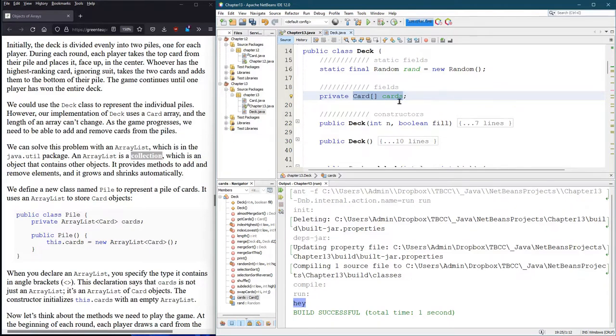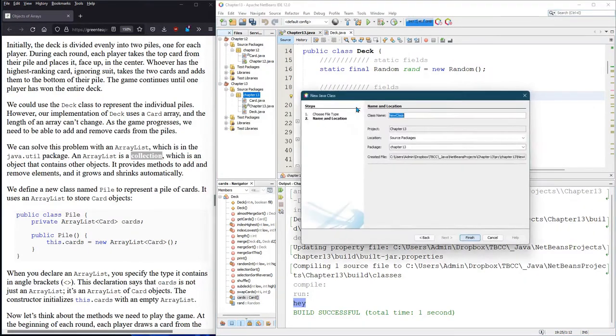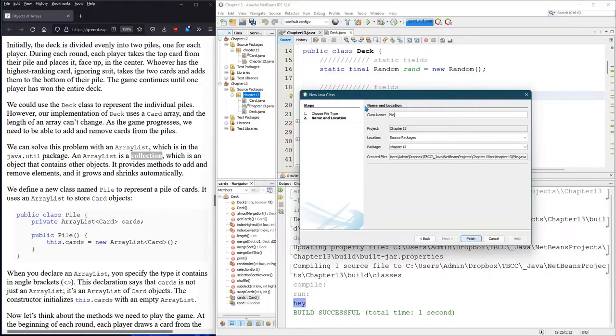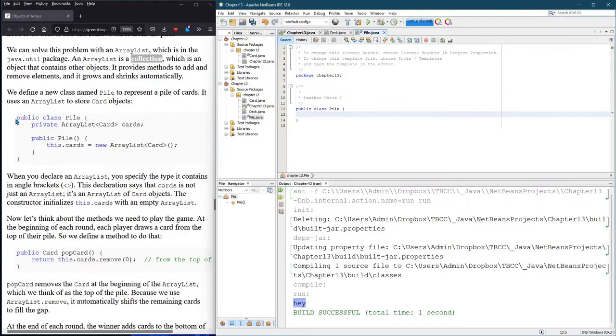So instead of redoing deck.java, we're going to build another class. So click on the package. For me, it's package chapter 13. Right click, new Java class. This is going to be called pile. And finish. That should give me a blank. Yep. Okay. Let's go ahead and get started.